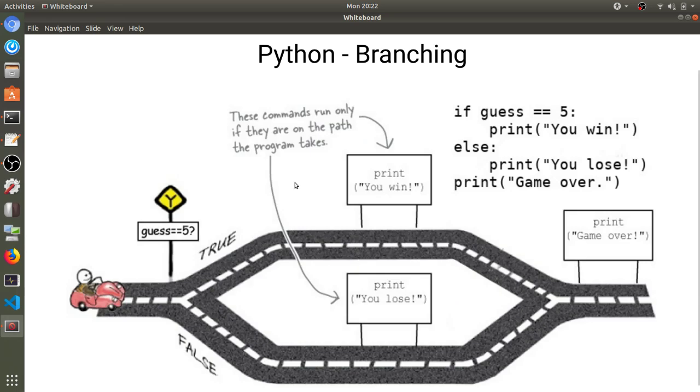An example of what this looks like: imagine our program is this nice little car that's driving around in the middle of the road, and it has two options. Does anyone want to take a guess what this might be doing, just based on reading the code up here? Yeah, Alex. It's an if-else statement, and it's saying that if you guess the number 5, you win, and if you don't guess it, you lose.